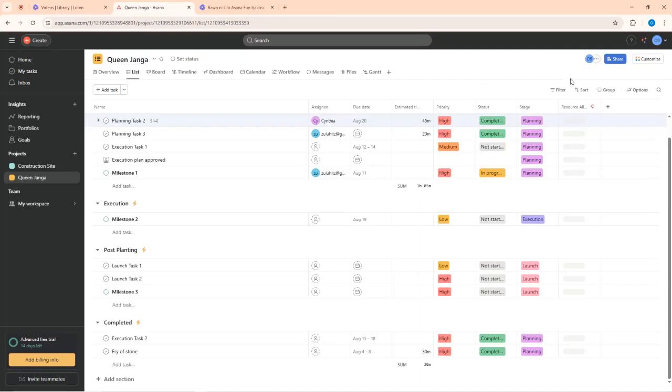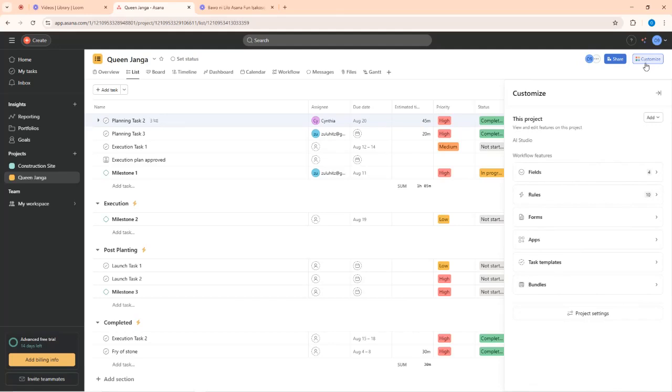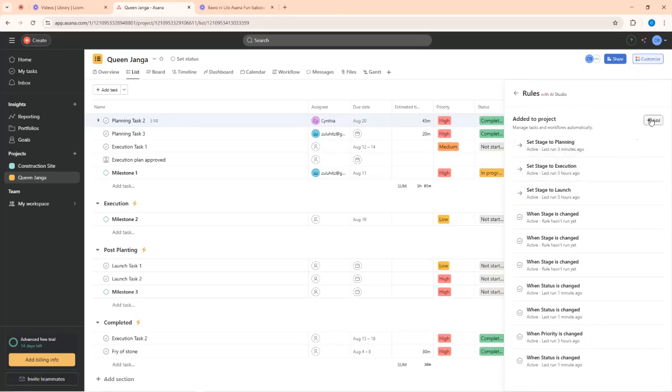How can I do that? I need to go to my customize. The same thing you need to do: go to your rules and then go to your add.